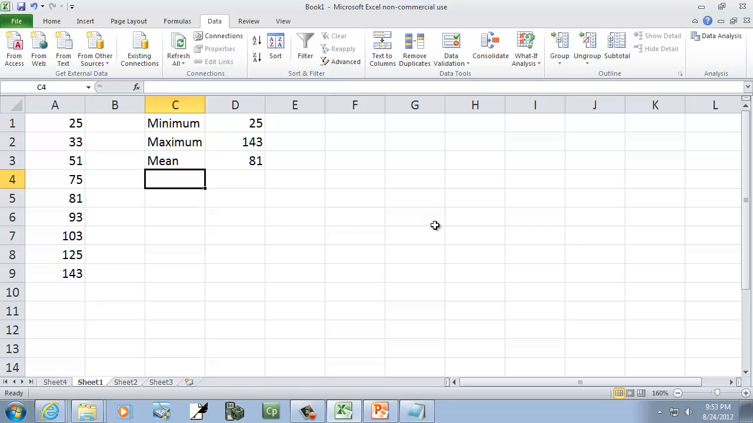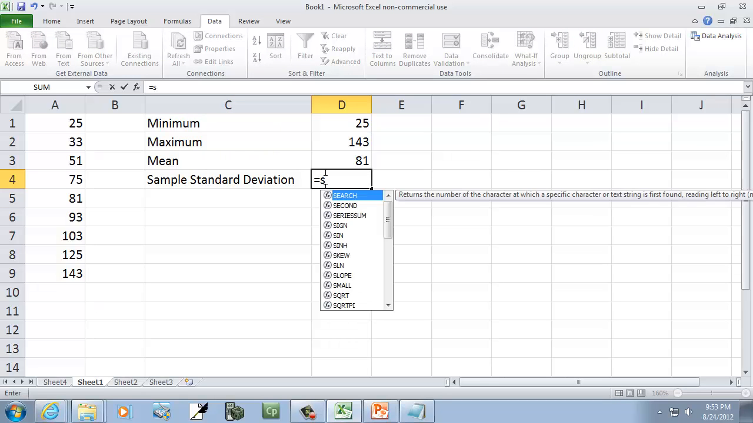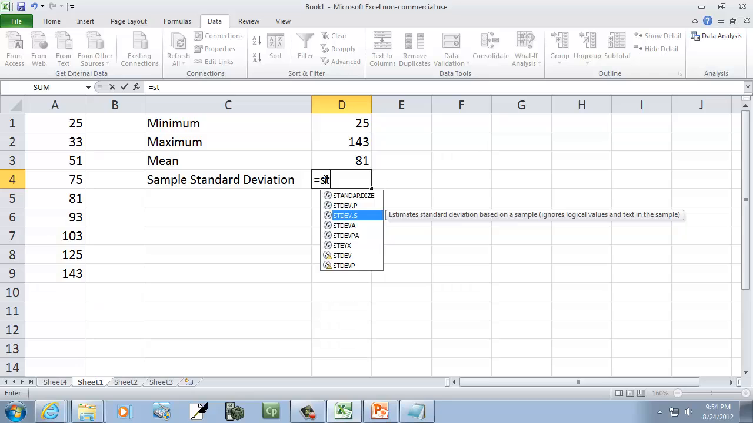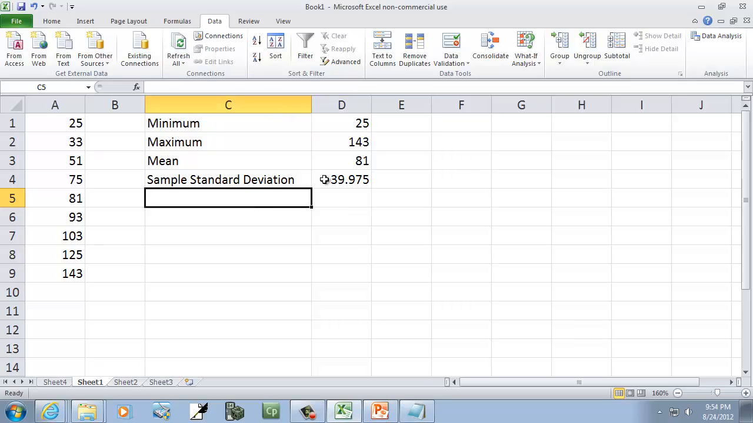Now, next one is standard deviation. And I'm going to do sample standard deviation first. This a little bigger. There we go, and I do equals. And these are new with 2010. See how we have standard deviation dot P, standard deviation dot S. The standard deviation dot S is how we do standard deviation. And again, I'll do the sample. Then I'll do A1 colon A9. Again, they have to have parentheses around a range like that. And that gives us that value.